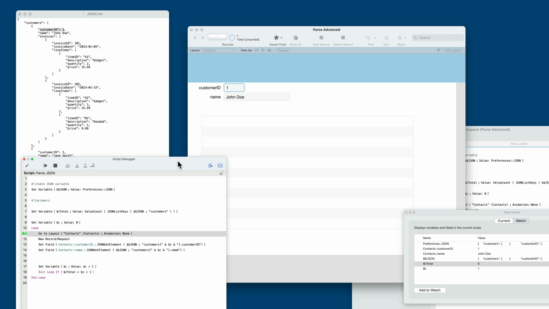So we go back to the beginning, and we go to layout again. Now you might be asking yourself, why does he put the go to layout script step inside the loop? Shouldn't that be above the loop so you don't, in a sense, cause a redundant situation? You're already on the layout. Why do you need to go to it again?